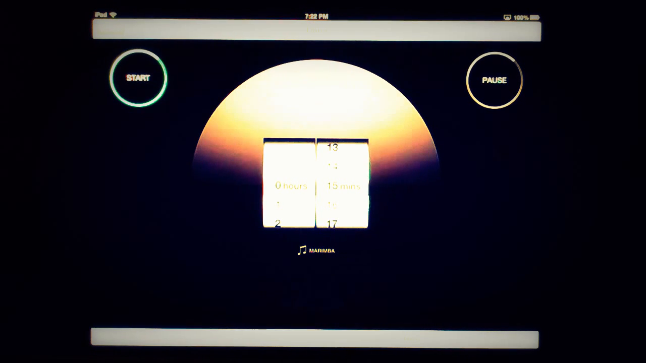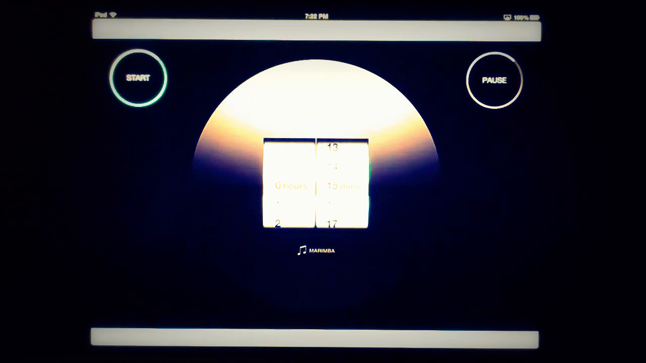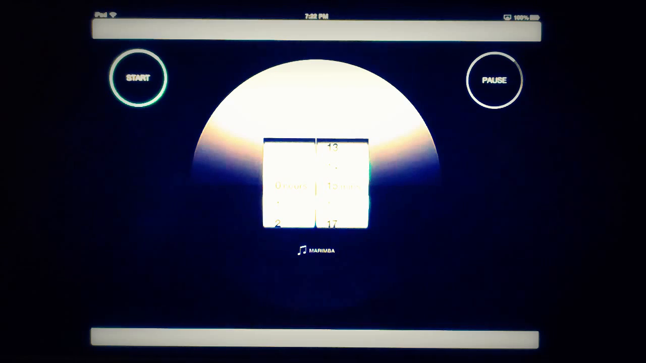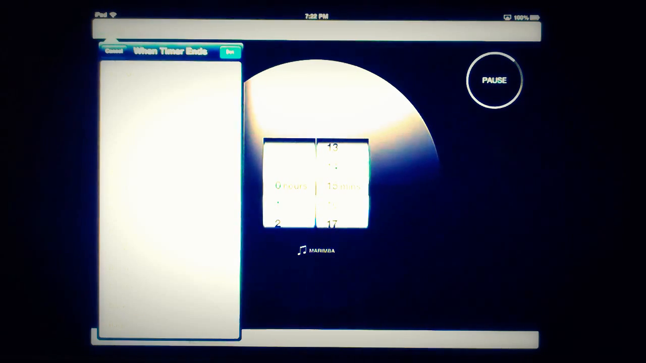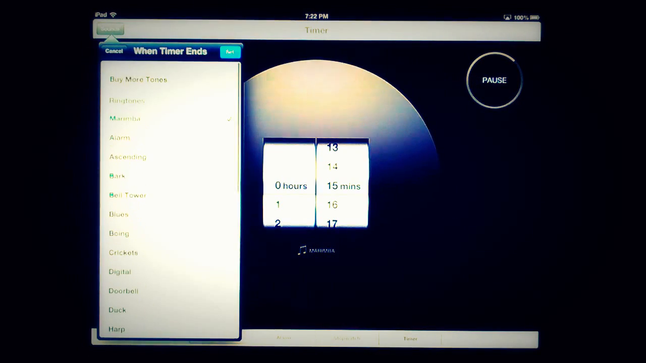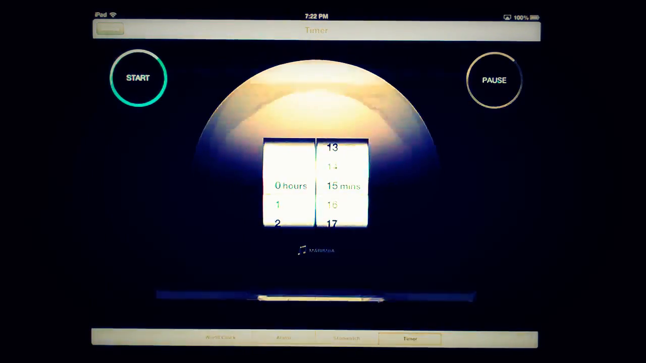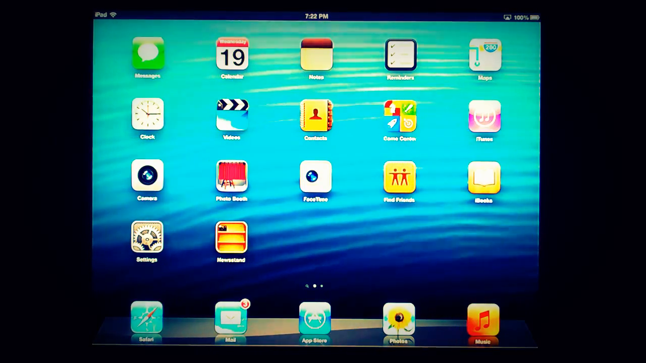Timer. Same as before. We now have up to a 24-hour timer, it looks like. Got a little song down there. Can we change that? I am not seeing a way to change that. There's a 15-minute timer done. Pretty simple. There we go. Sounds in the top left. We can go through those sounds, and I do not see anything new in there right now. So that is the Clock app, now in iOS 6 for iPad.